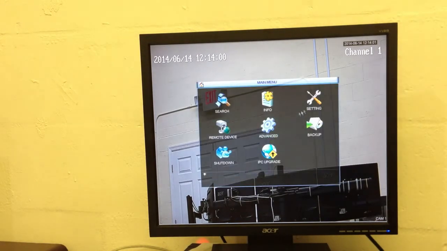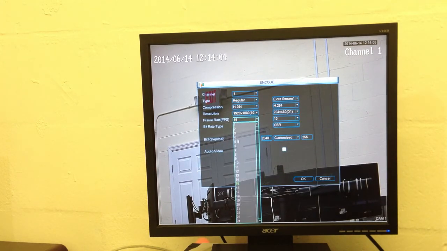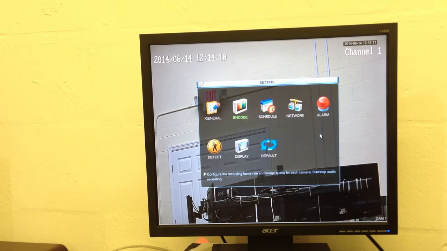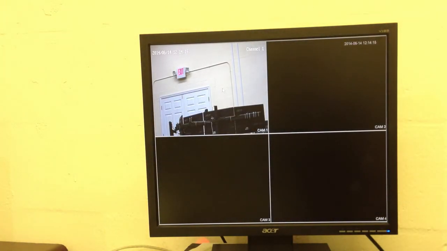Now, if I wanted to change some of the settings like encode, I can go there, change the frames if I wanted to, customize the bitrate, and so on. All right, it's very simple. And this applies to all of the TP series cameras.